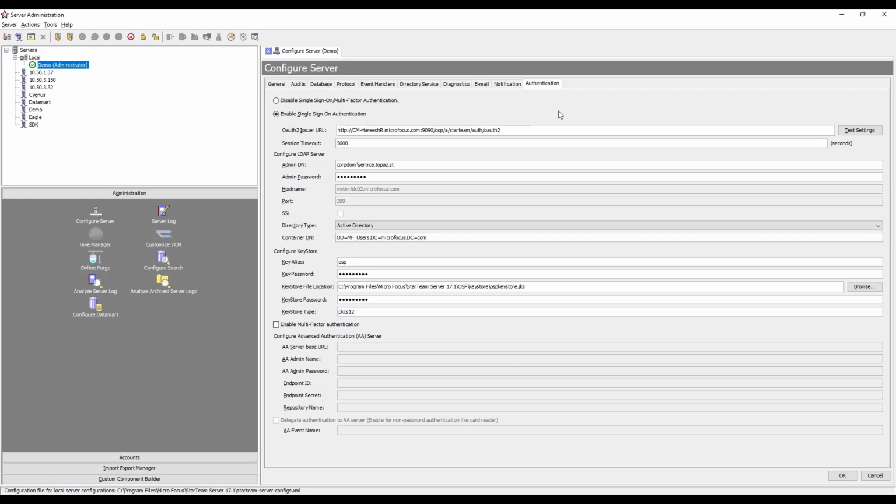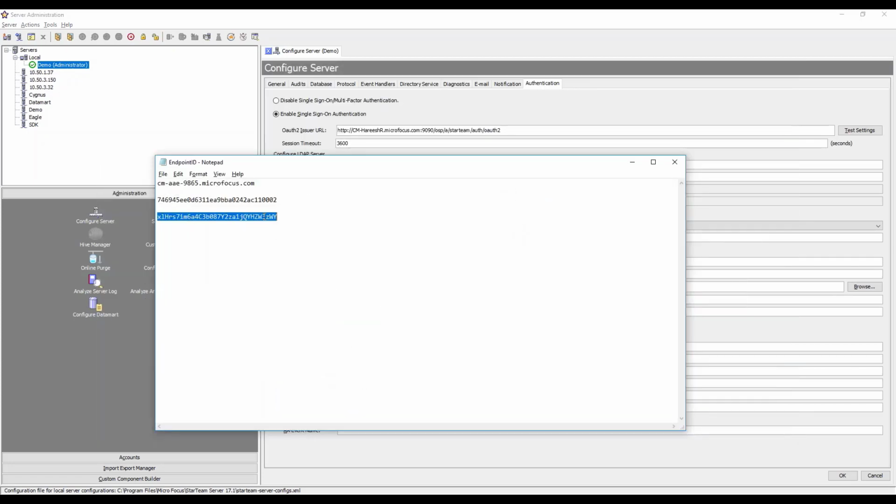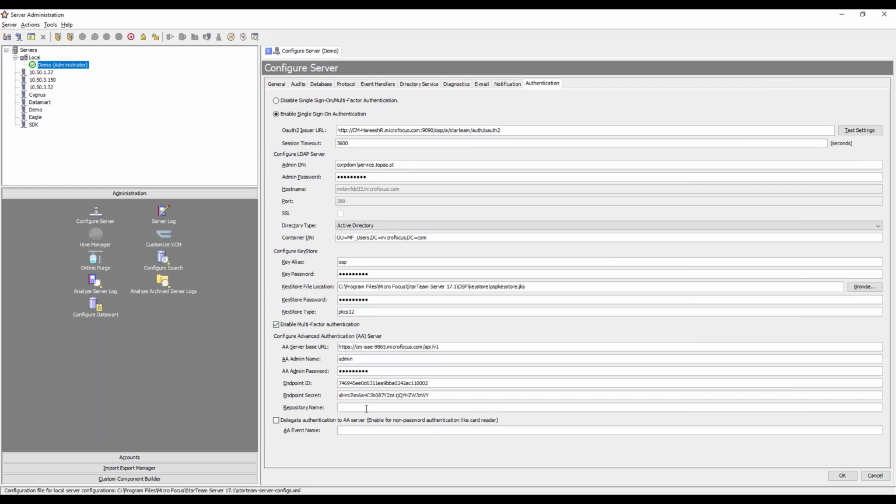So next, go back to our server administration tool, and here we want to enable the multi-factor authentication. First thing we have to do is to provide our advanced authentication server's host name followed by API/v1. So this is the base URL for advanced authentication server. Next, enter the advanced authentication server administrator username and password. And next, we have to enter the endpoint ID and secret, which we just copied from the advanced authentication server. Next, enter the repository name of the LDAP repository that you configured. Click on OK to save these changes.